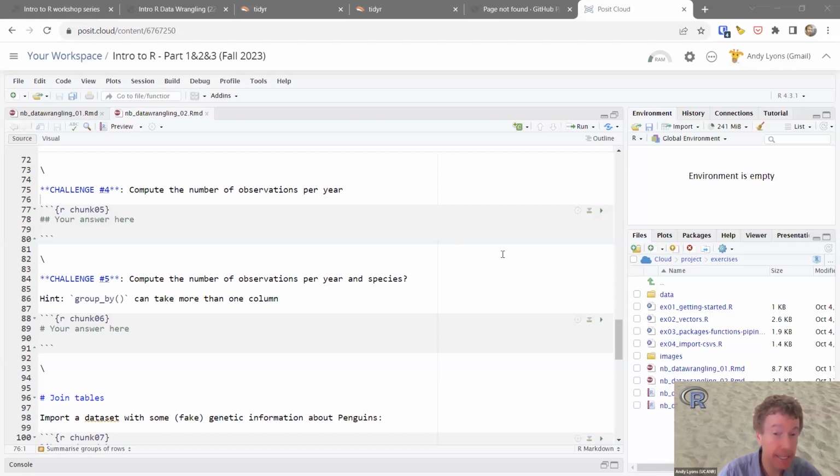Well, that's kind of interesting. For every unique combination of year and species, how many observations were there? We have not seen an example where we're grouping by 2 columns, so see if you can figure that out.